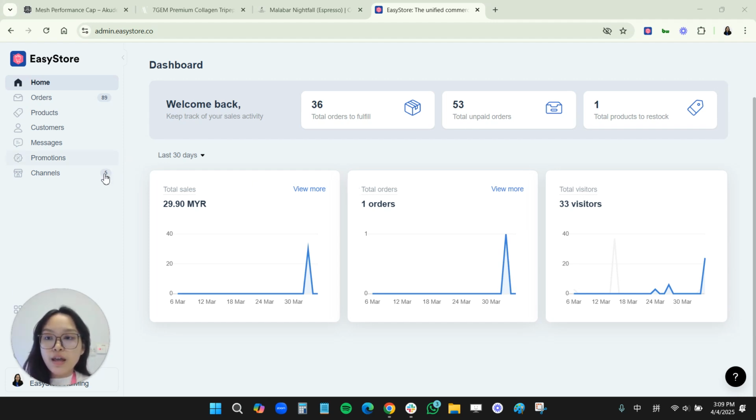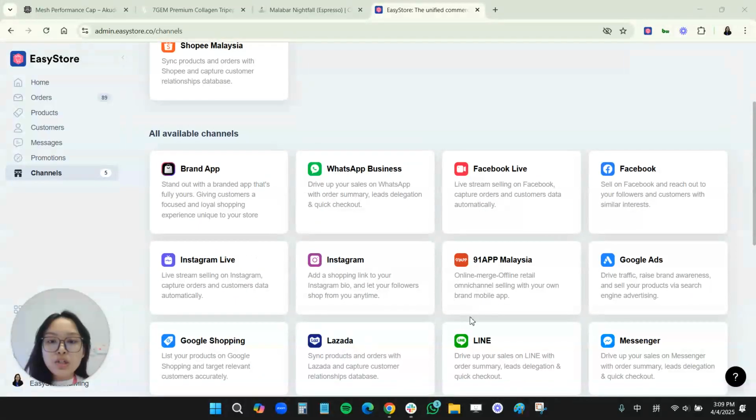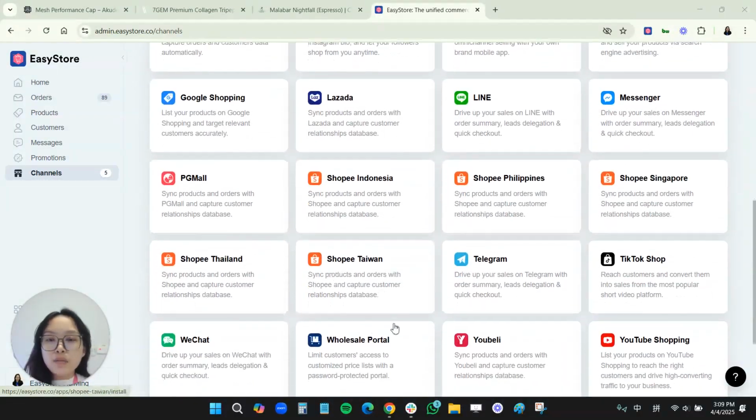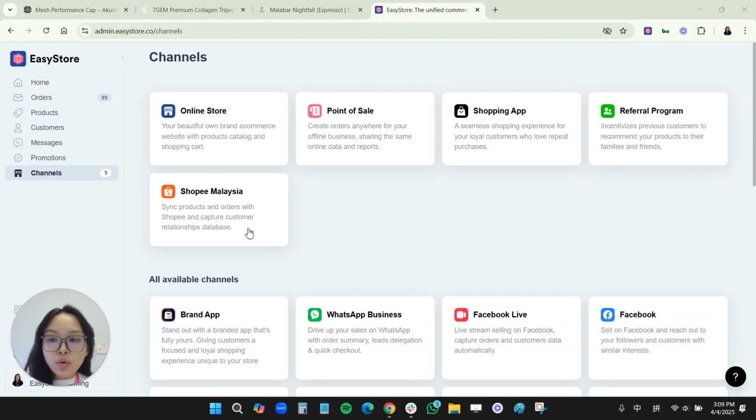Once you have logged in, you can head over to Channels and connect with your preferred marketplaces. Here we have Shopee Malaysia, Lazada, PG Mall, Zalora, and TikTok as well. Today we'll go more towards the demonstration on Shopee, as it is already integrated.